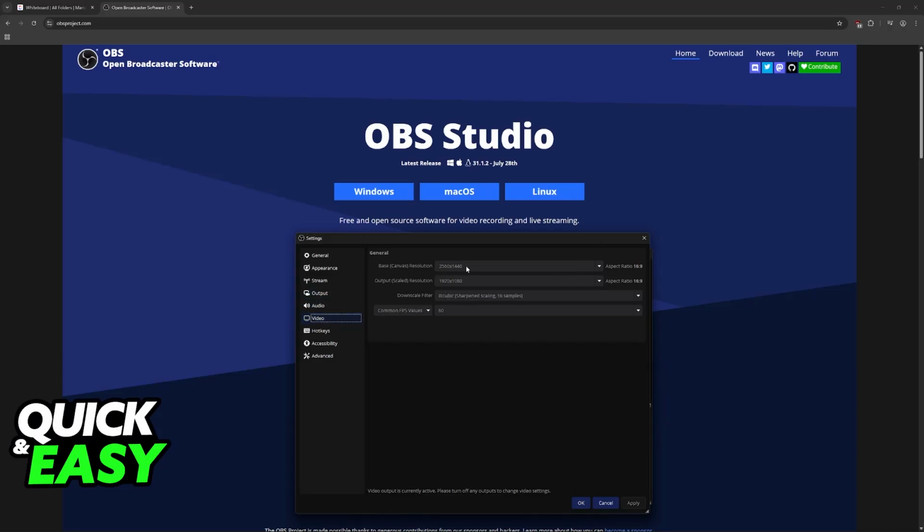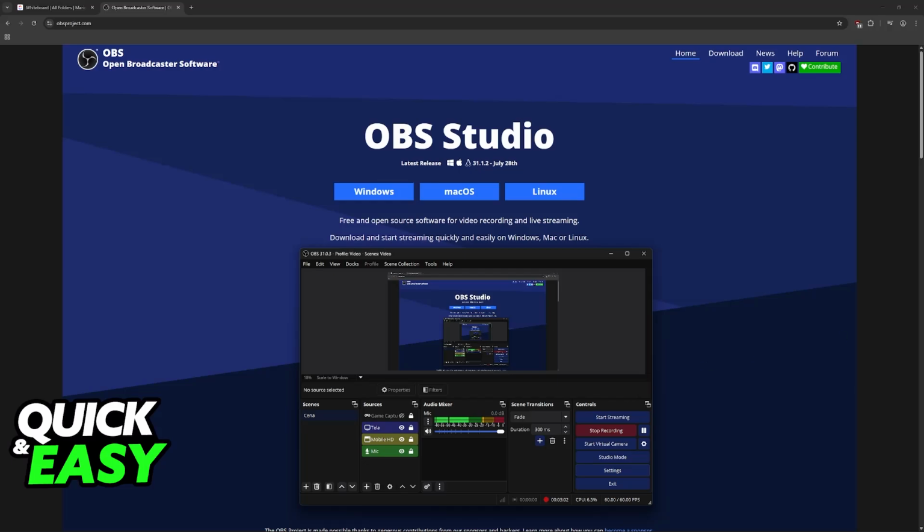The last thing to look into is under video. So this is your base resolution and your output. So I have my main monitor on 1440p, but I don't record on this resolution. I downscale it to 1080p. If you have a 1080p monitor, just record as the base canvas on 1080p and then output to the same resolution, or you can downscale if you prefer. FPS, I recommend 60 for smooth video and gameplay.